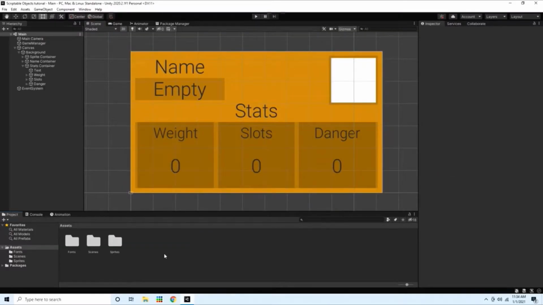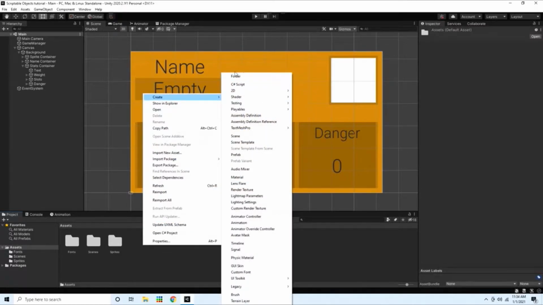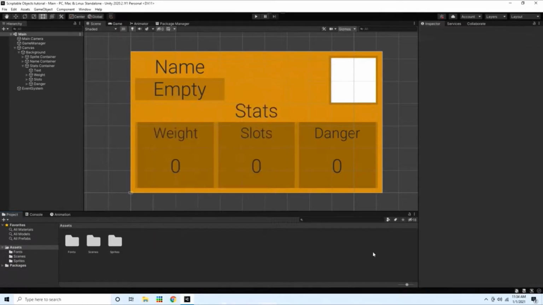Now, scriptable objects are really useful because instead of having to duplicate a prefab over and over to get all of your enemies or guns or items, you could just go up here, hit create, and it would be in this menu. So you could just have the script itself duplicated, which is a lot faster for Unity to run.